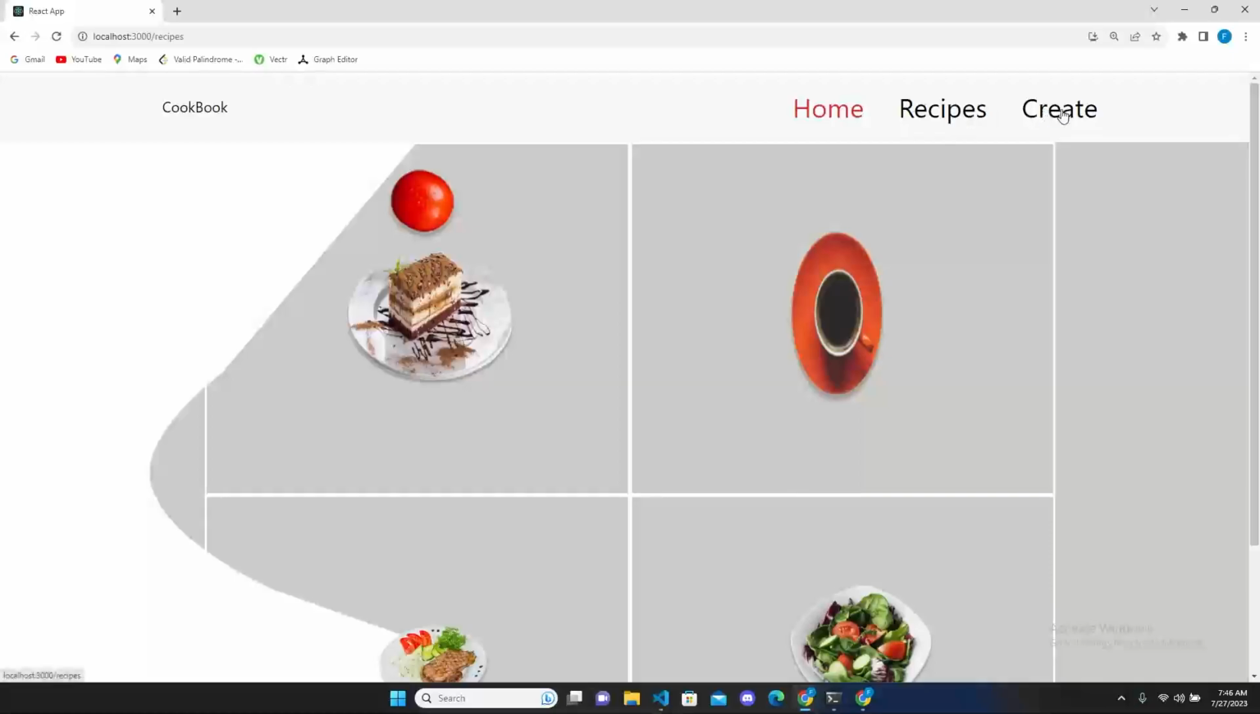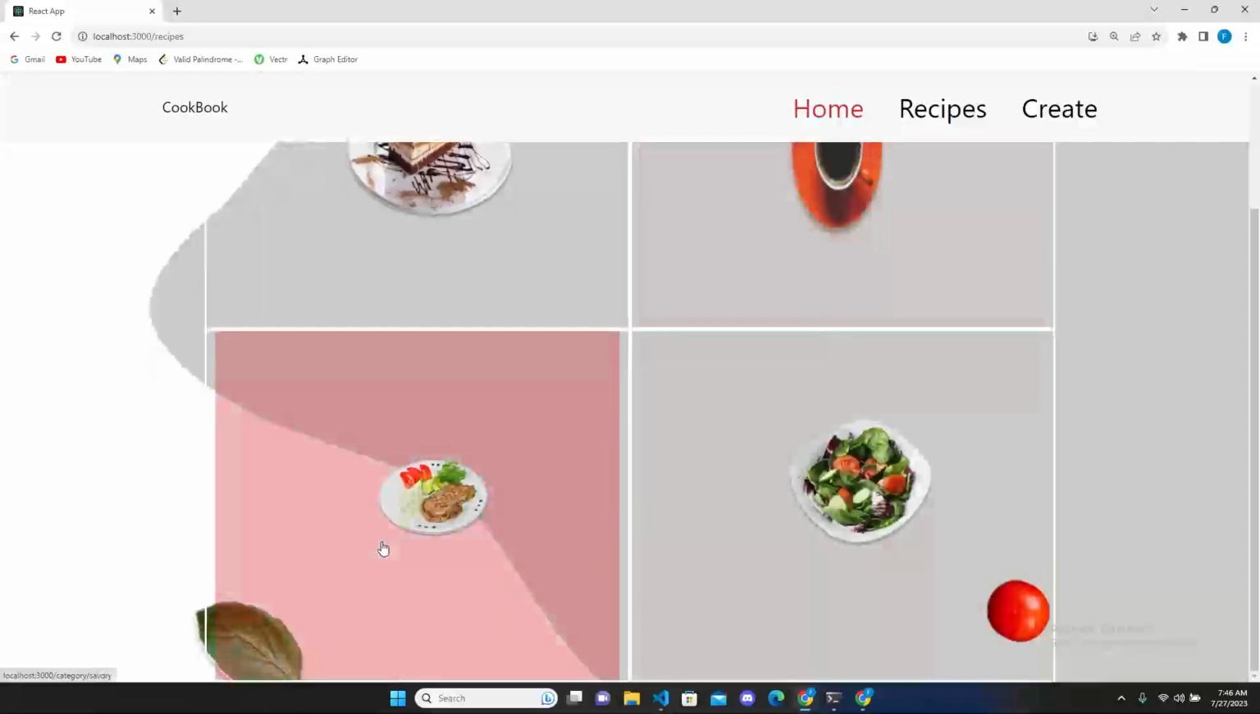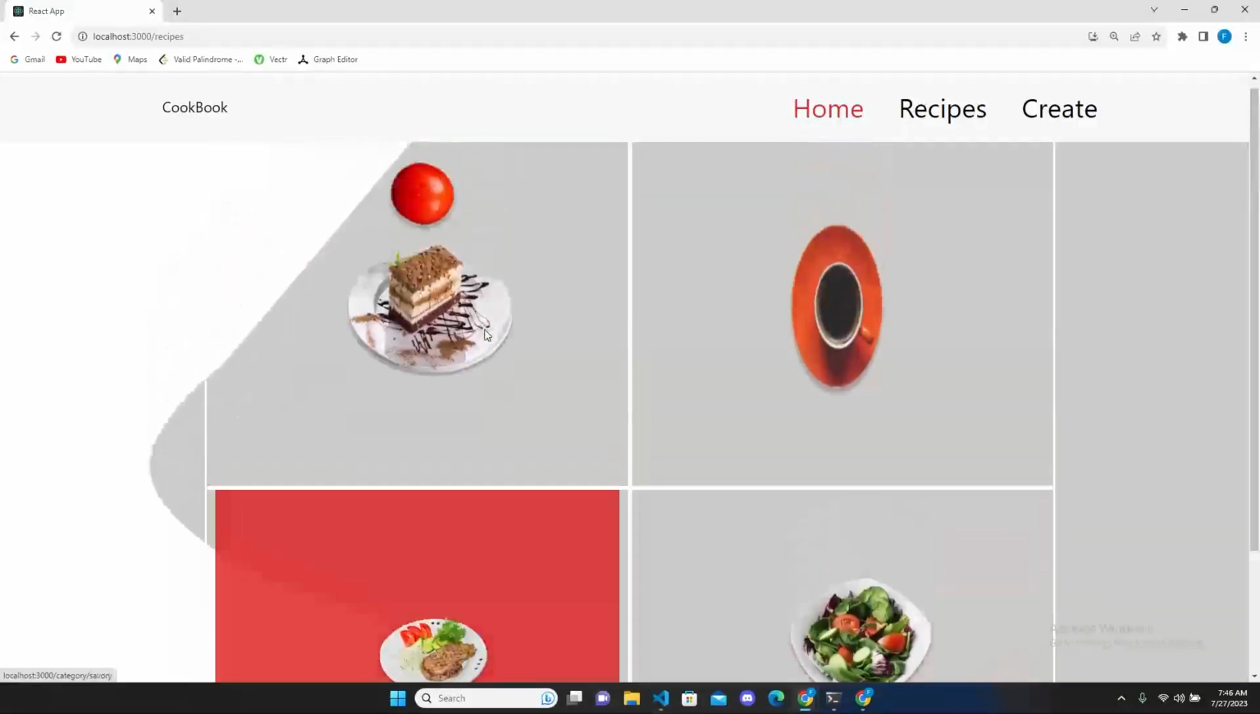Okay, and that's all for today. So we created the second page, which is going to help us filter the categories that we want.